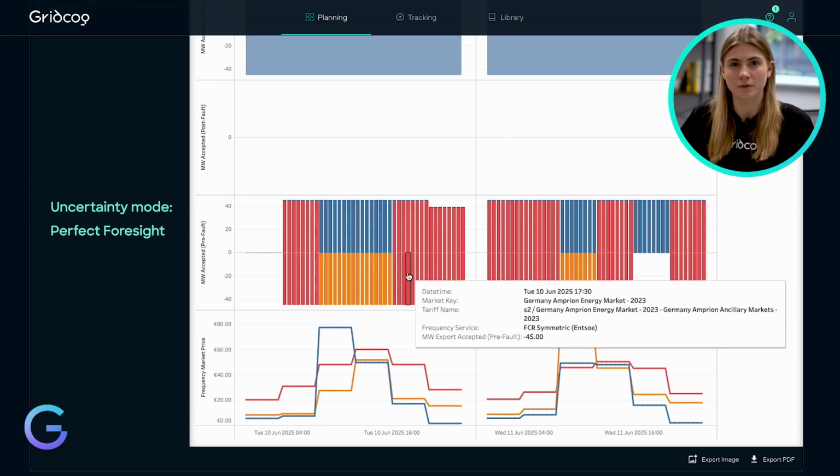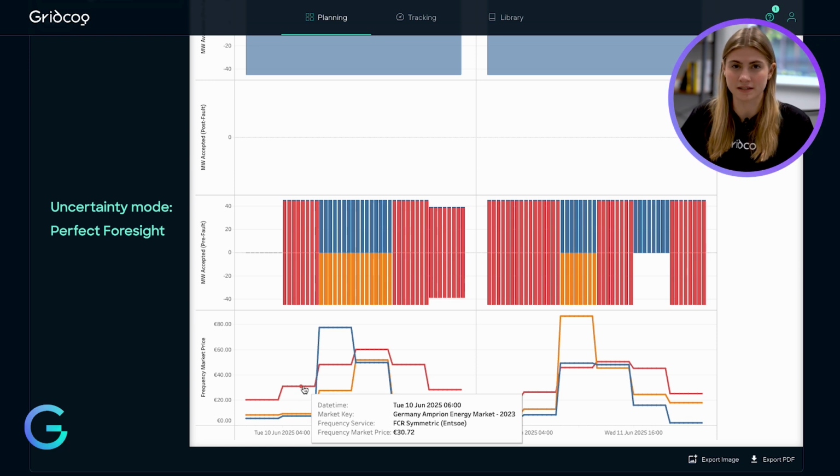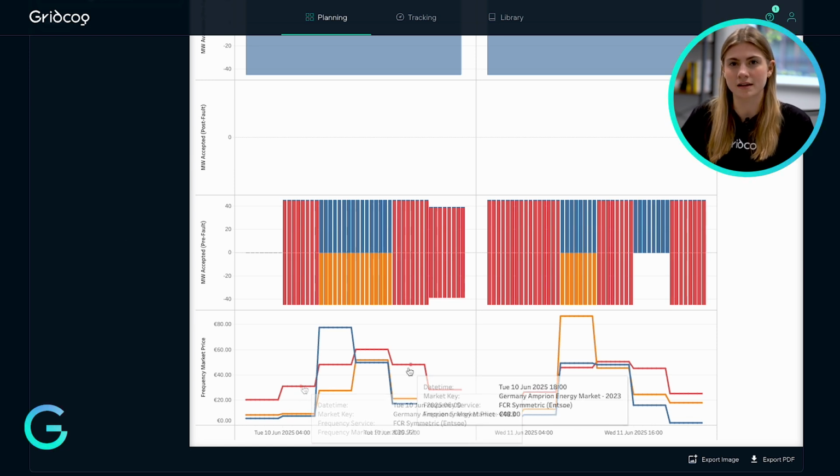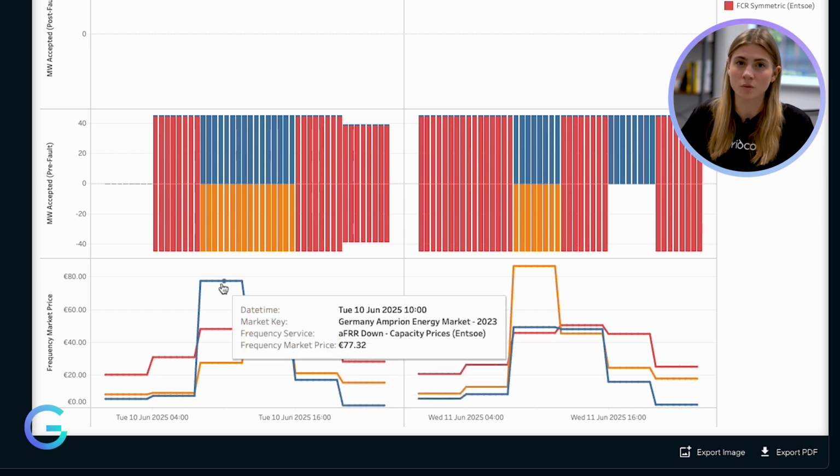Comparing this profile to the price curves, you can see how the optimization bids in the battery capacity according to the best price signal. For example, whenever FCR is higher than the sum of the aFRR up and down prices, it will bid into FCR. This is because FCR is symmetric and blocks out opportunity for any other market participation. Whenever FCR is lower than the two aFRR markets, it will choose to bid into aFRR.